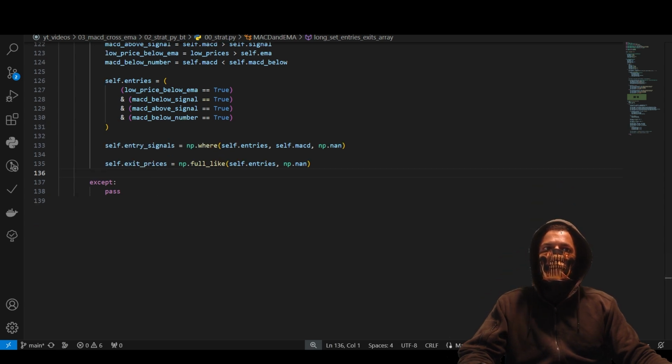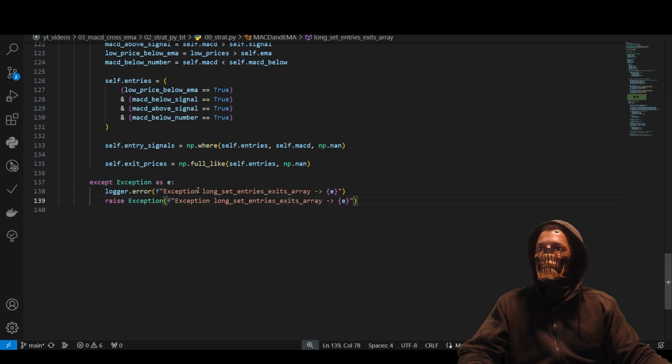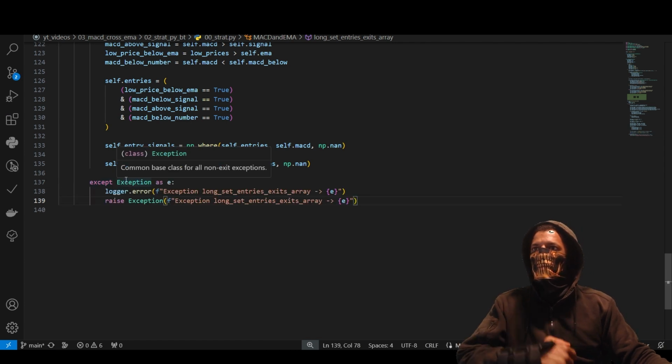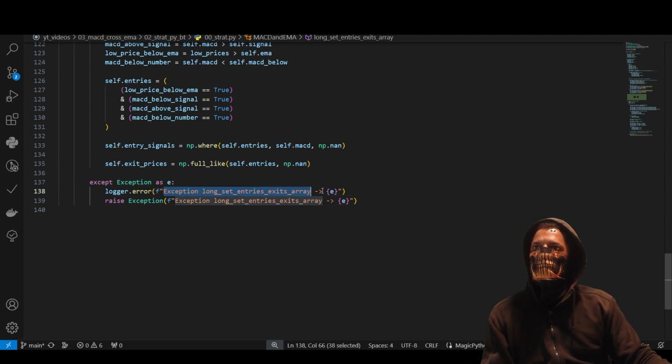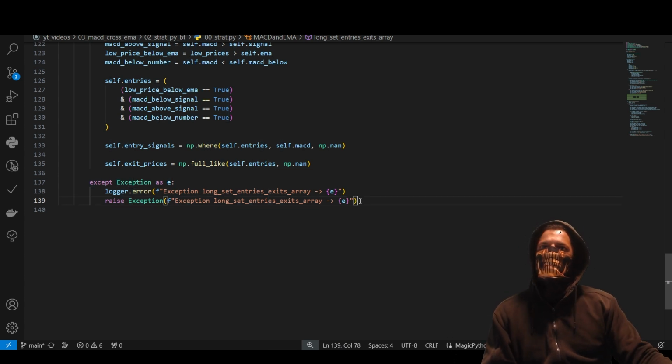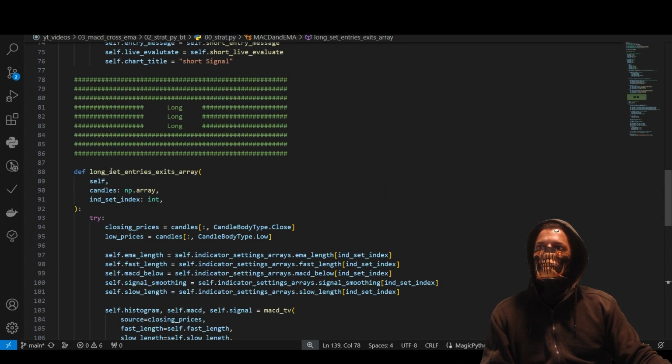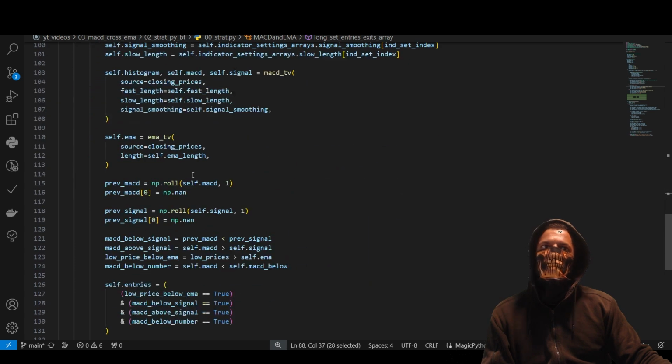And then for our exceptions, we're just going to put this. So except Exception as e, logger.error. And we're going to say exception, this, and then e, whatever the message is. And then we're also going to raise this, which is going to stop the program. Okay. And so that is going to be our long set entries and exits array.